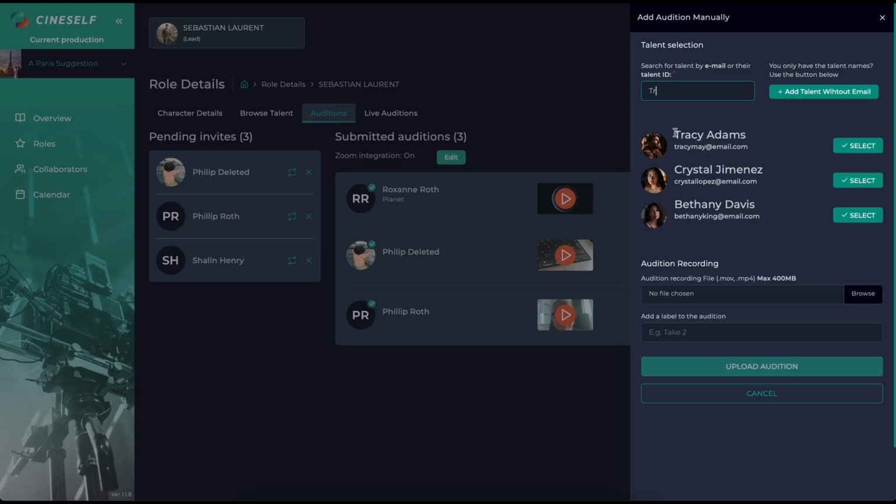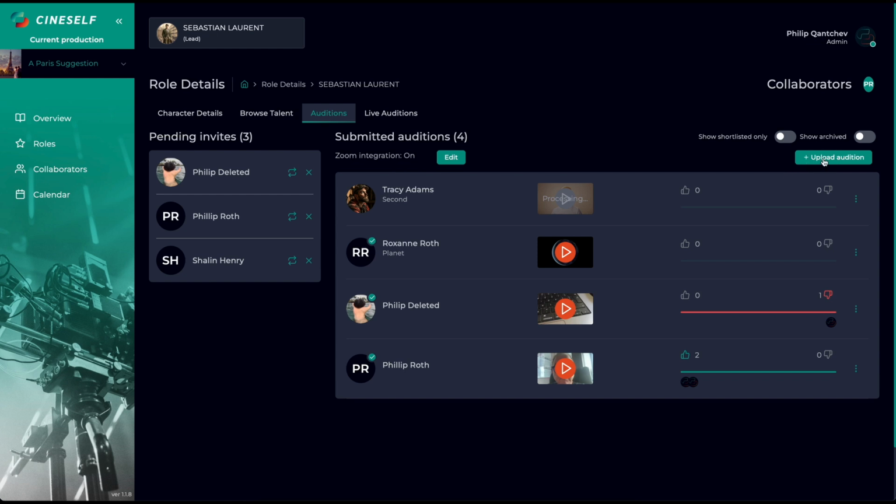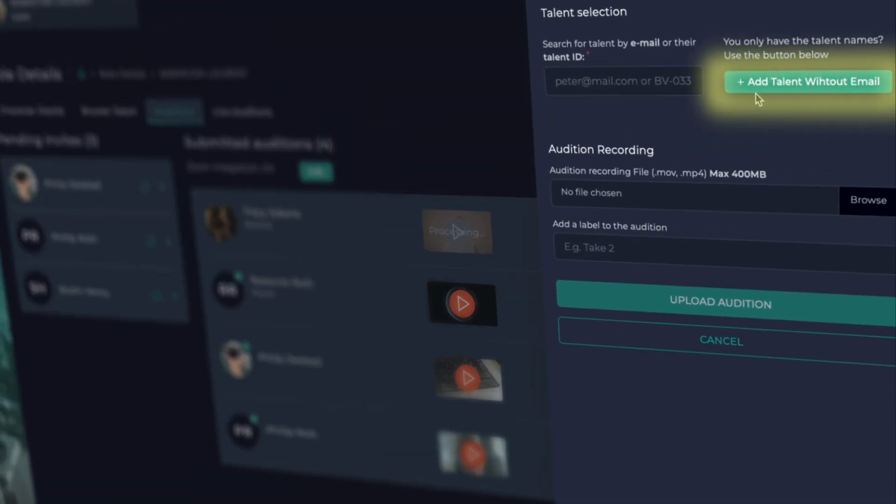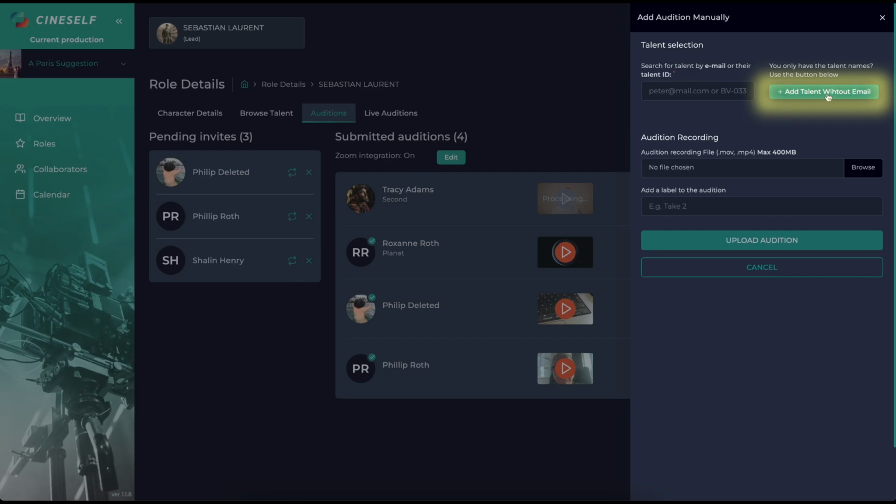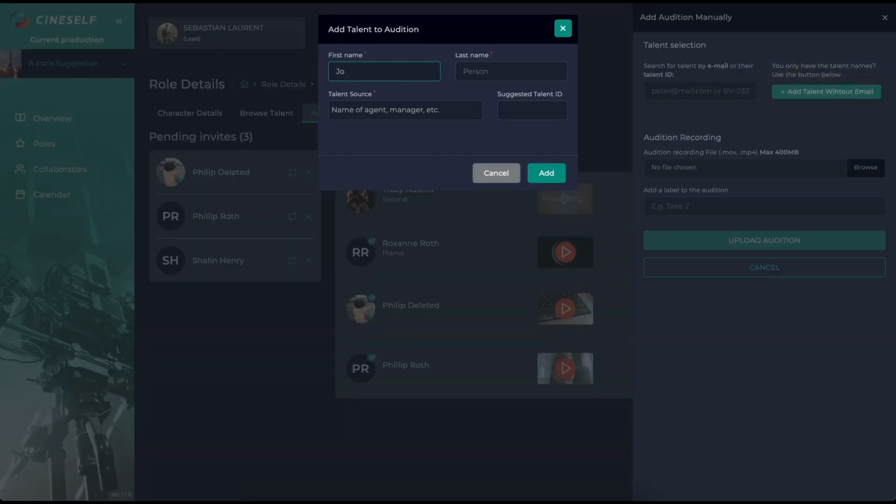If the talent is in the database, you can use their email to connect them. If they are not in the database, click on the Add Talent Without Email tab. This tab will allow you to add their audition without an email, entering them into the database by name only or a unique number to track them.